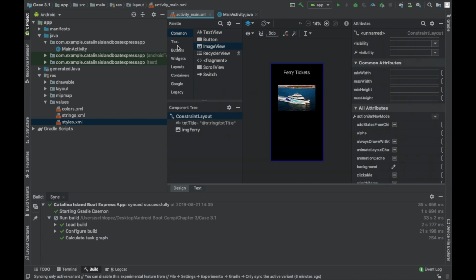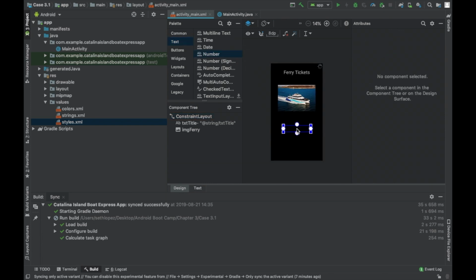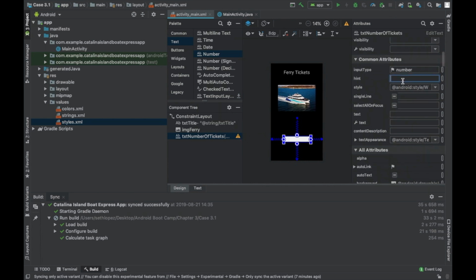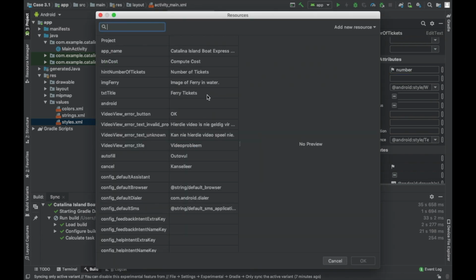Now we're going to add the user input. So we go text, and they're just going to be number of tickets. So we're just going to use just regular number. There you go. Okay, and then we're going to do this text number of tickets. Okay, we're going to add some constraints. And remember we have that string called number of tickets. So we're going to go ahead and go to hint. Wait for that slider to disappear. And the number of tickets.